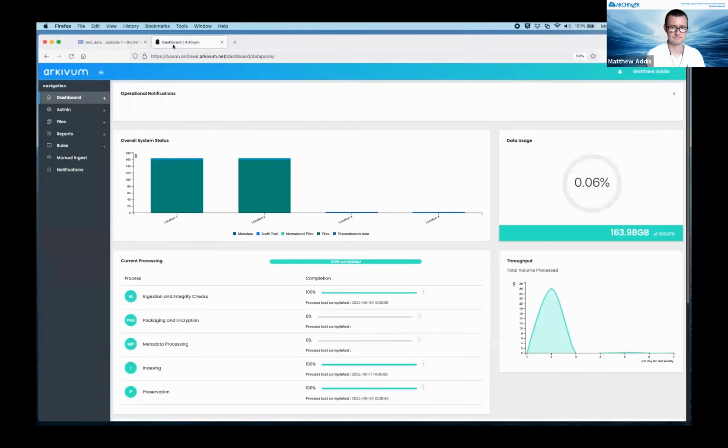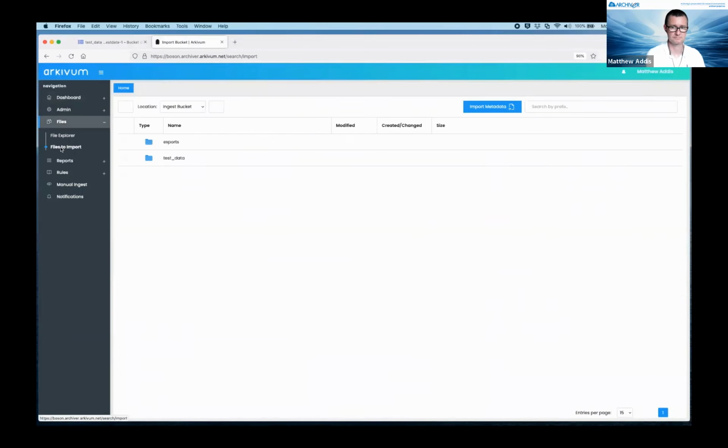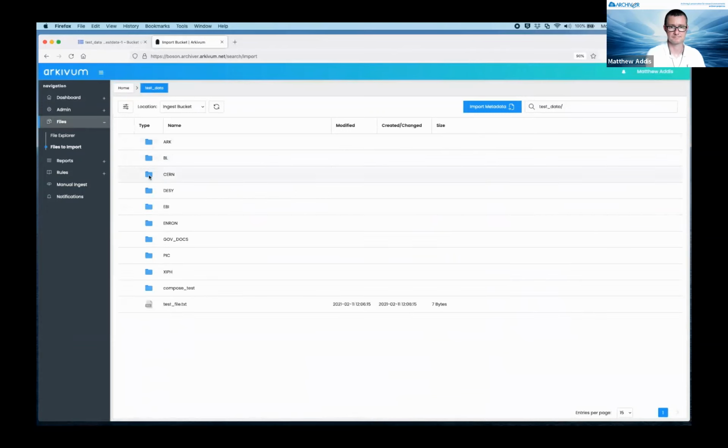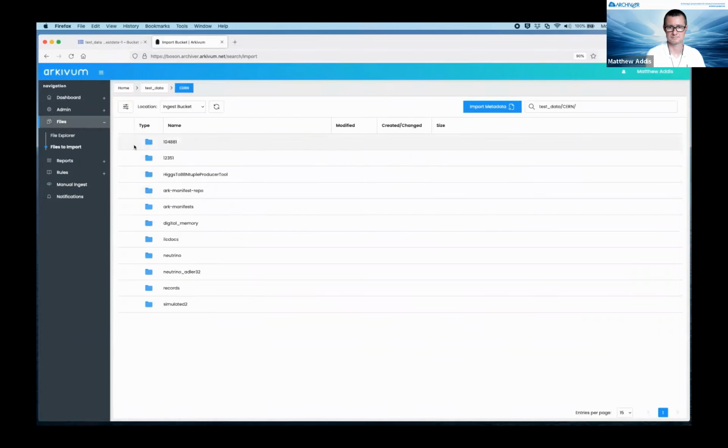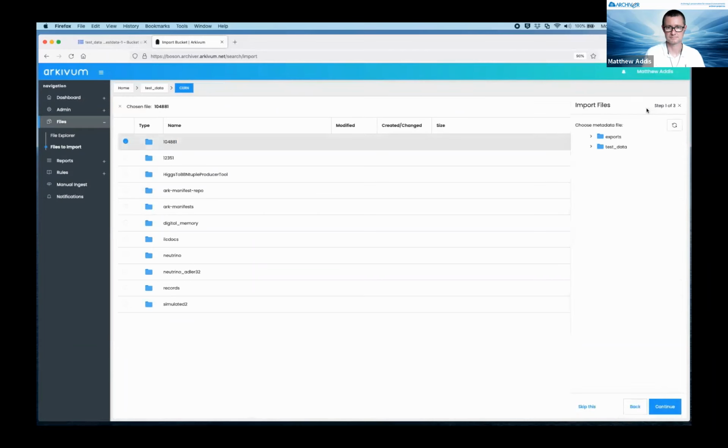So now I go over to the dashboard for the ARKIVUM solution. I go to Files, and then I choose Files to ingest. And that allows me to then choose a bucket to ingest data from, navigate to a data set in that bucket. And you can see here the folders that I showed just now. I can pick that data set and I can say that those files should be imported into the system.